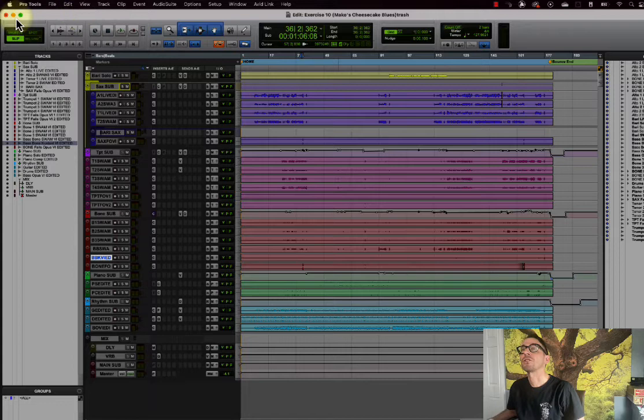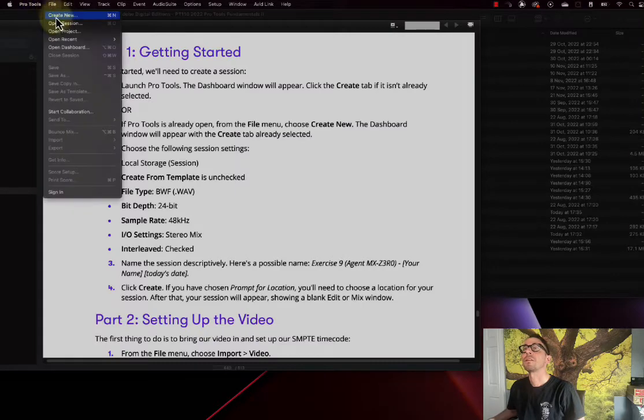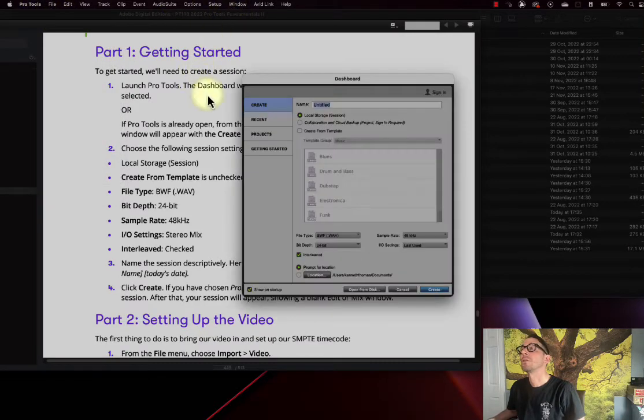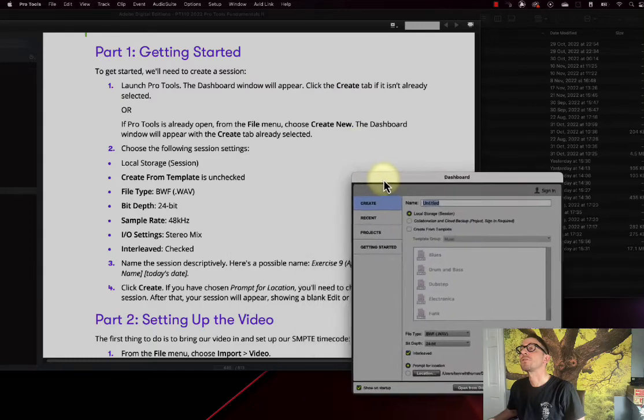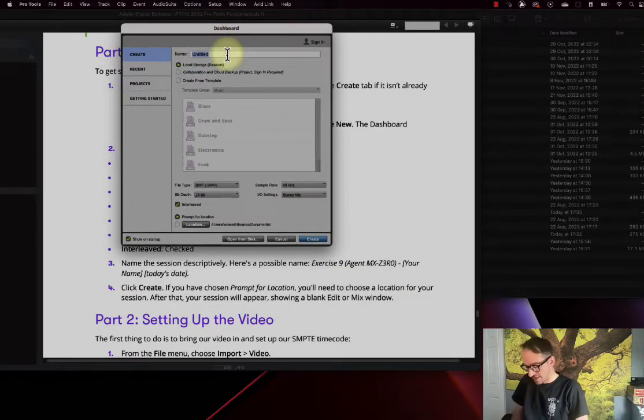I actually had an old project open, so I'm going to go ahead and close that session. Okay, now create new. Now it looks like we want file type wave, 24-bit, 48 kilohertz, stereo mix, interleave is checked. We're going to name this Exercise 9 Agent MX Z3RO and your initials. Got it.